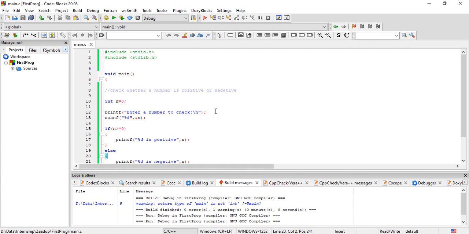In this video, we will see how we can use the if-else-if statements and the nested if statements. Also, we will be seeing the usage of the ternary operator in C. So let us start with the video.